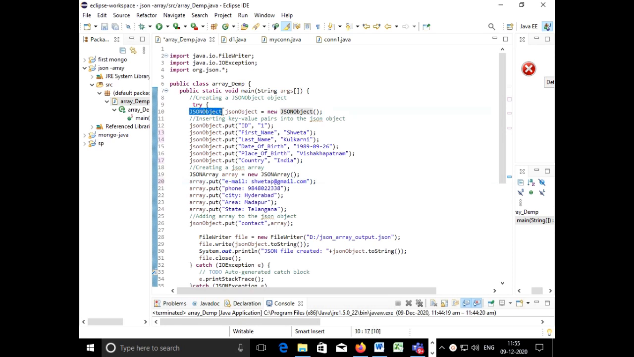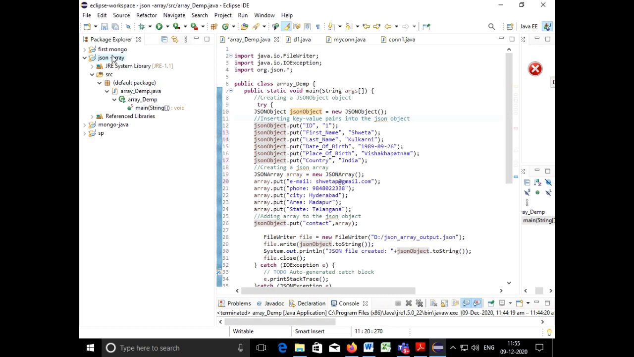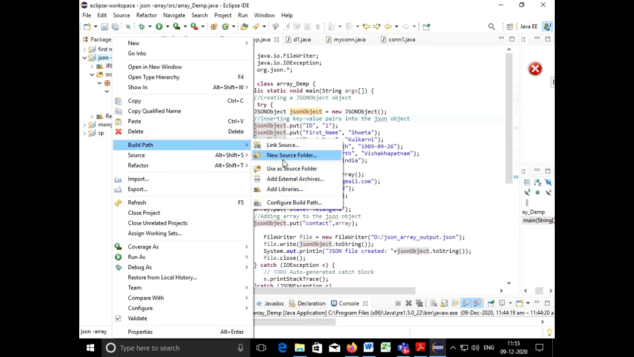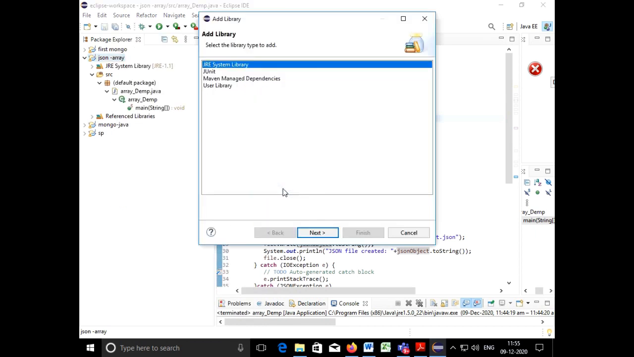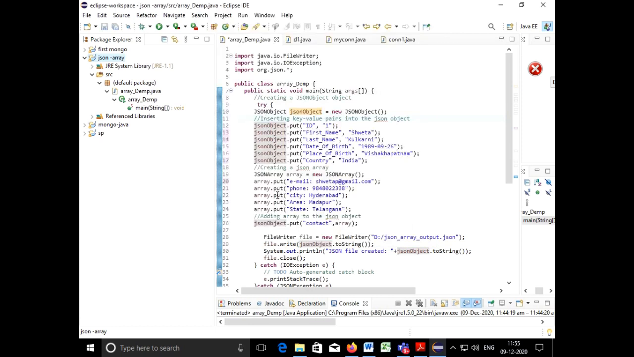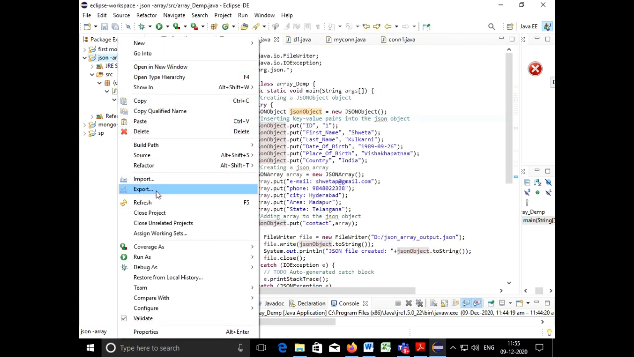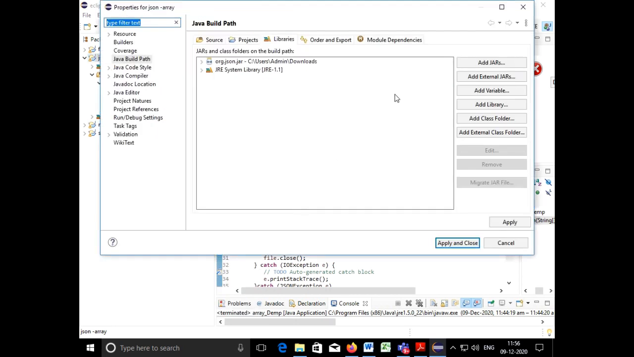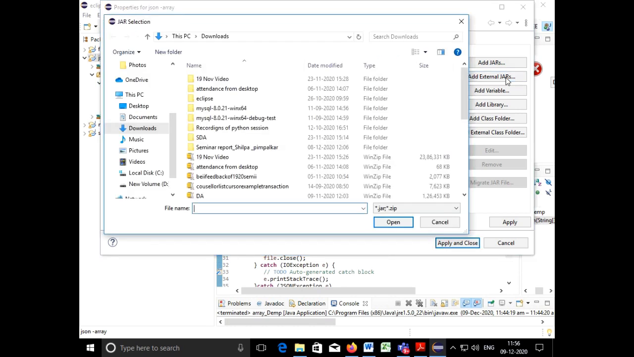This JSON object class I have used and created its object. I'm able to use this JSON object because I have added an external jar file. You need to download the jar file, and here you can select build path. In add libraries, I need to select add external jar files, and here I have already downloaded the jar file which I have selected.